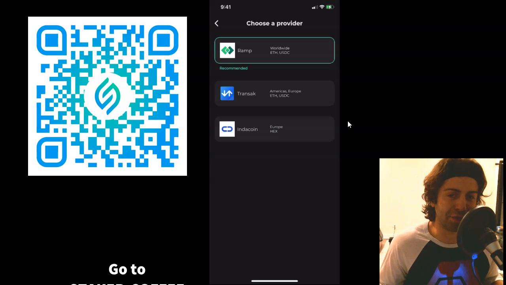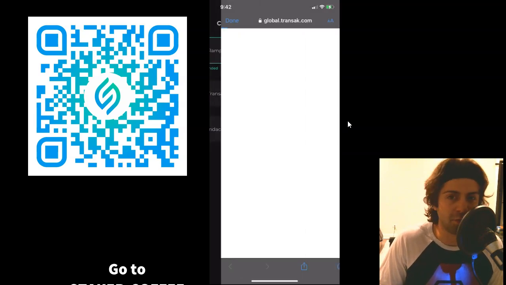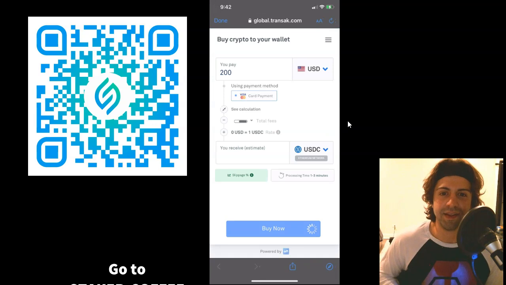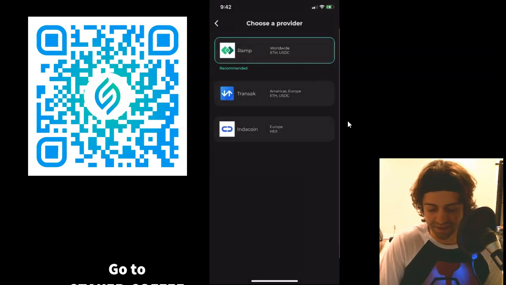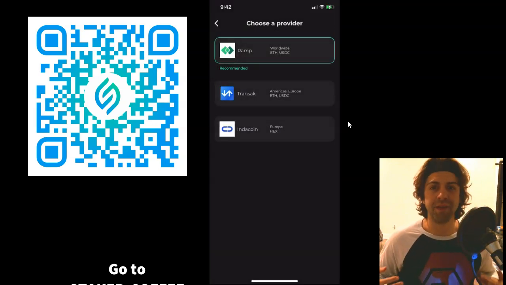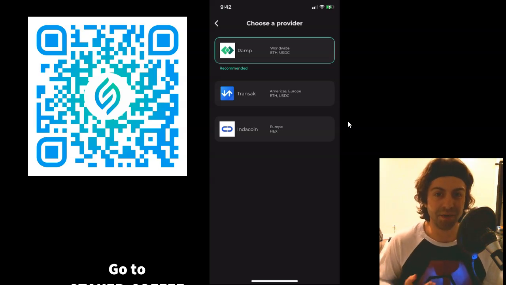So if you're familiar with Hex.com already, you've definitely seen Transact. This is available not worldwide, but in the Americas and in Europe, right? And you can, again, convert your fiat currency into ETH or USDC. So, this is what it looks like right now, and just another option, right? It's good to have options. Click done.